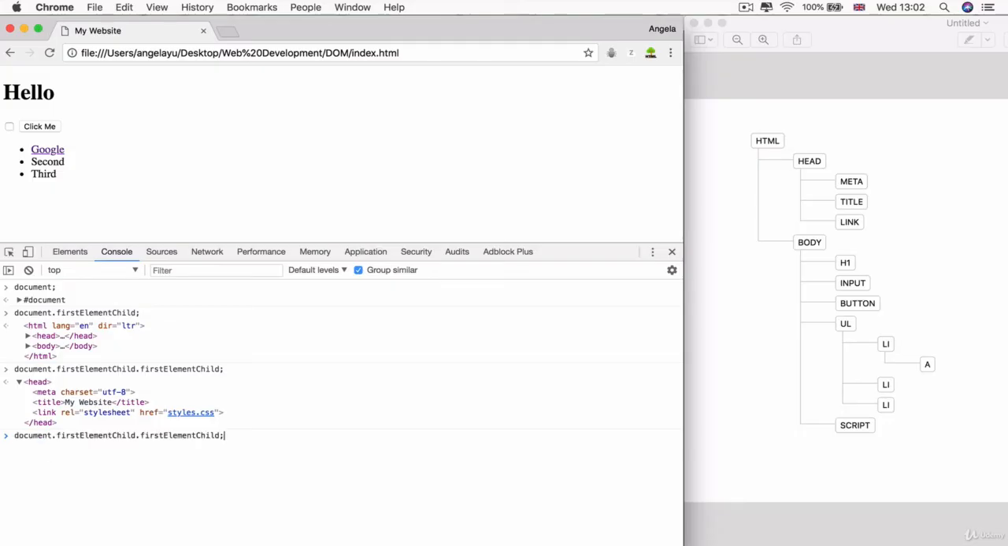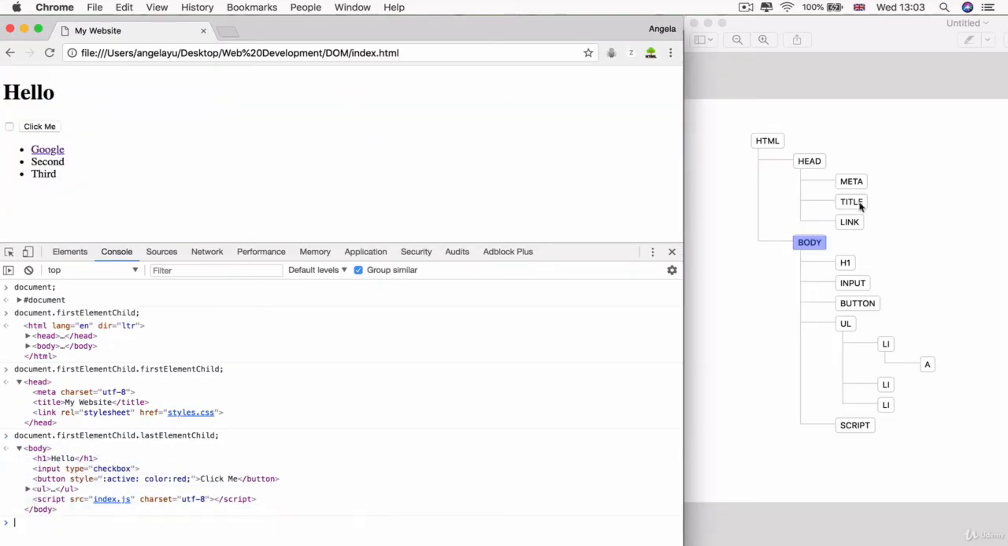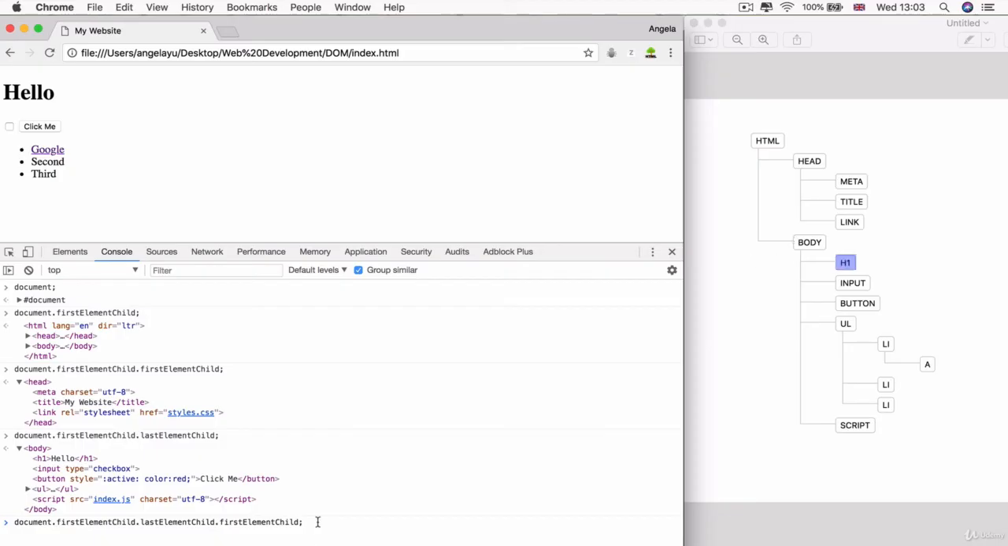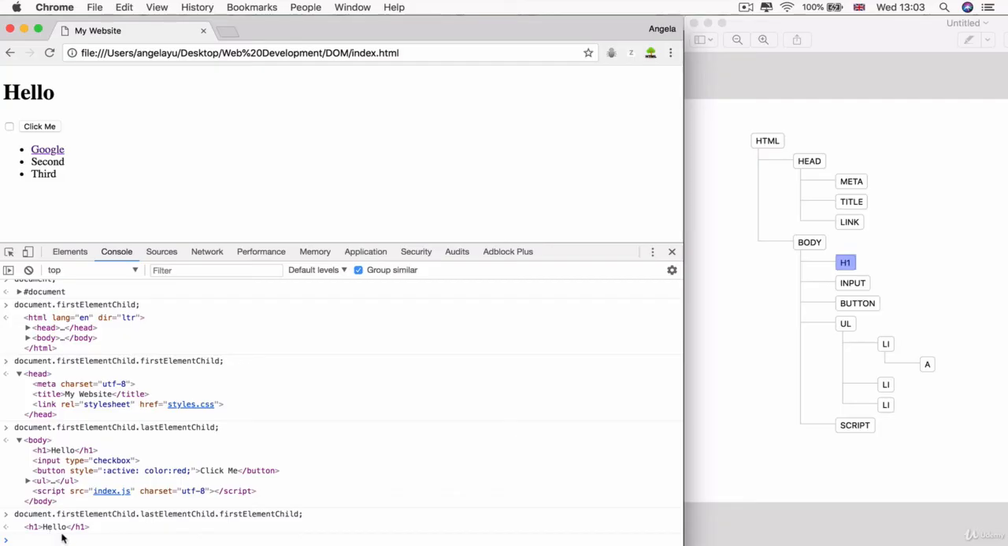Now, if I wanted the body, then I can say, instead of first element child, I can say last element child. And now I get everything that's inside the body. And you can see we're kind of starting to dismember and dismantle our website to grab and select individual parts that we're interested in. So now, what would I have to do in order to select the H1? Well, it's just one level deeper. It's the first element child inside the body. So now if I hit enter, you can see I've tapped into our H1, which currently says hello.